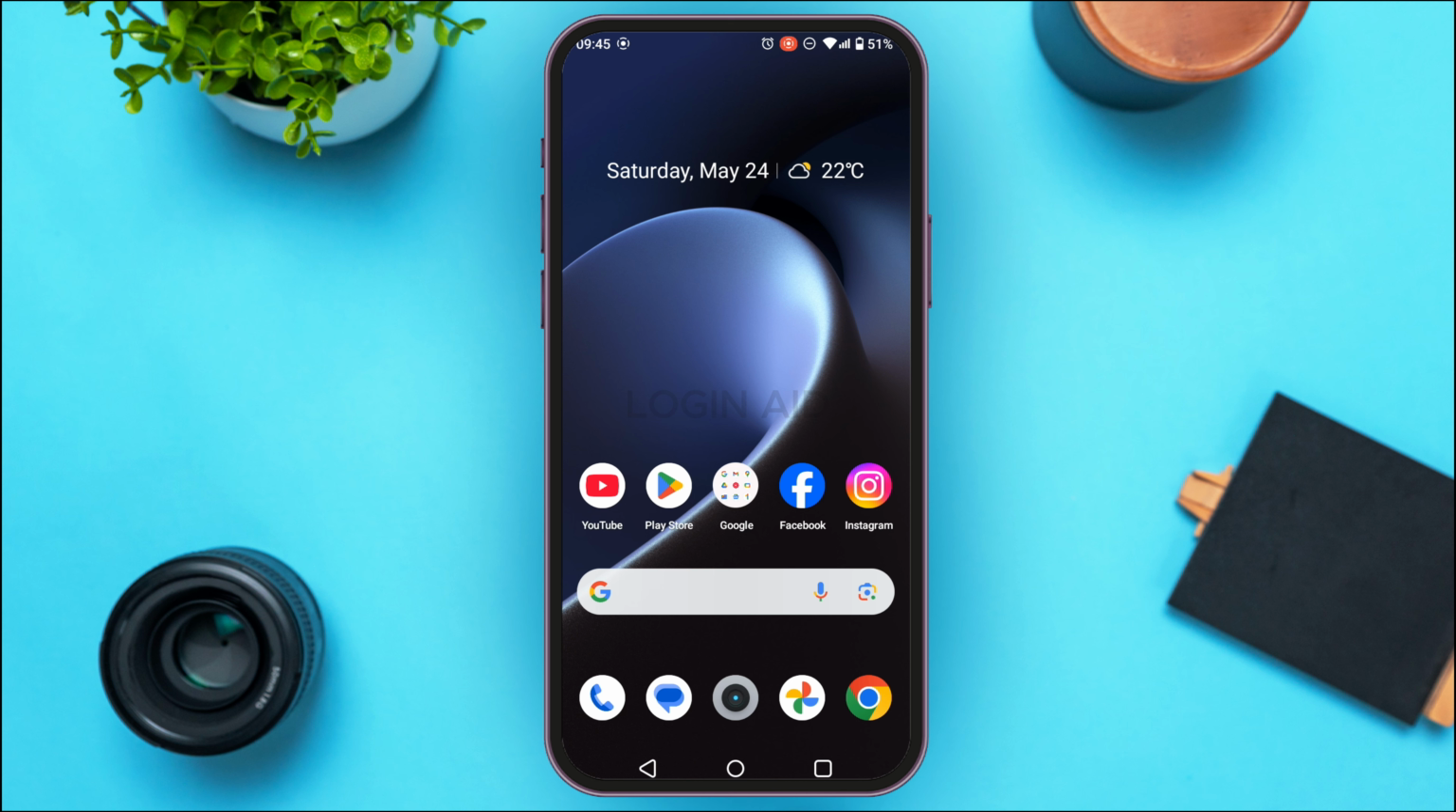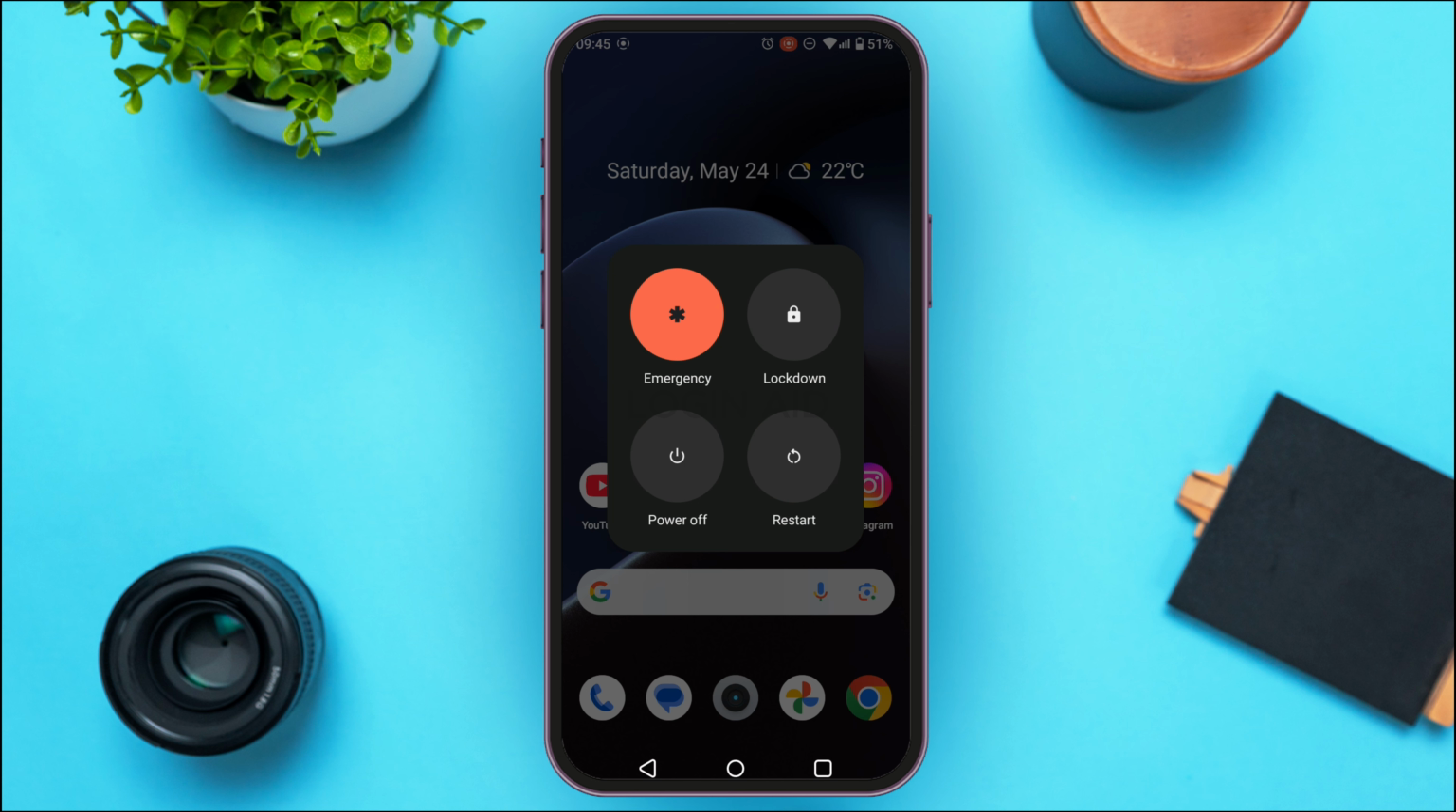So in that case, what you have to do is long press on the power button. Now you'll be able to find several options over here. Tap on the option restart and your device will be restarted. Once your device has been restarted, your camera should start working now.